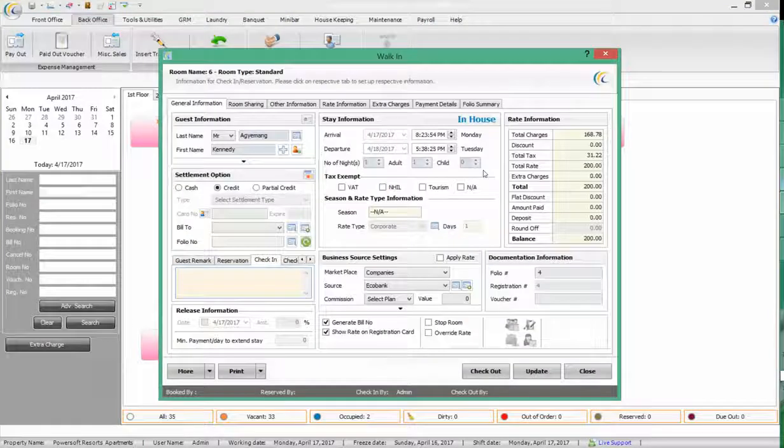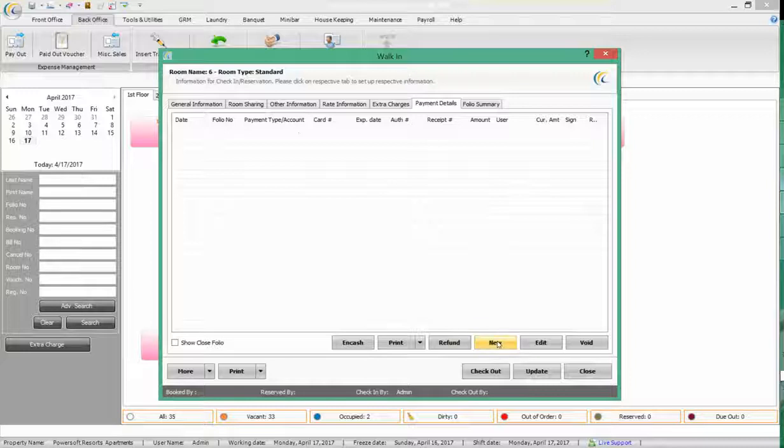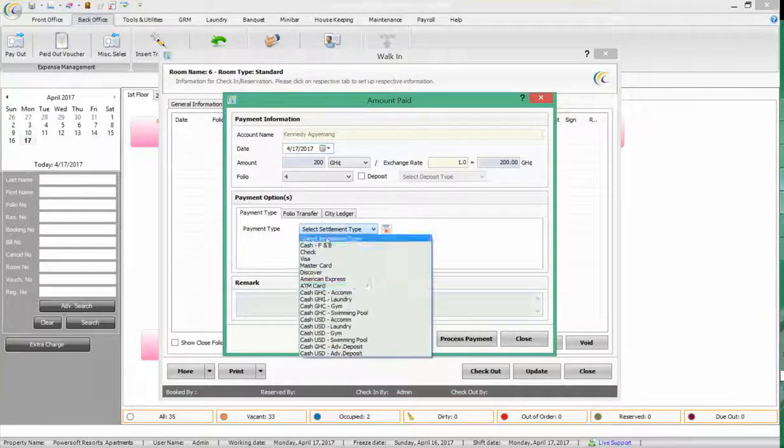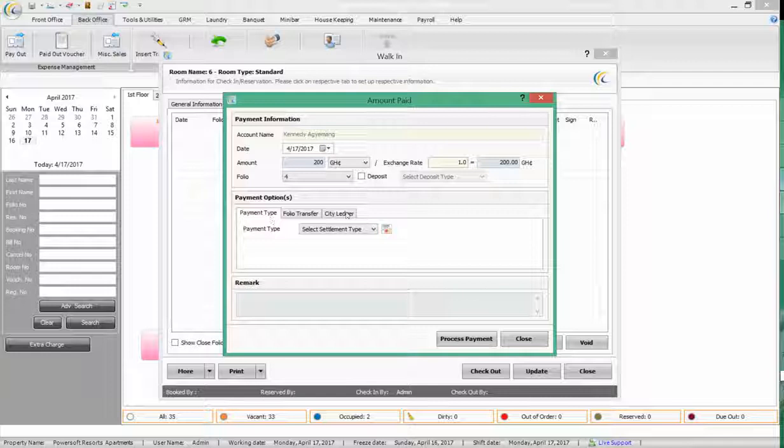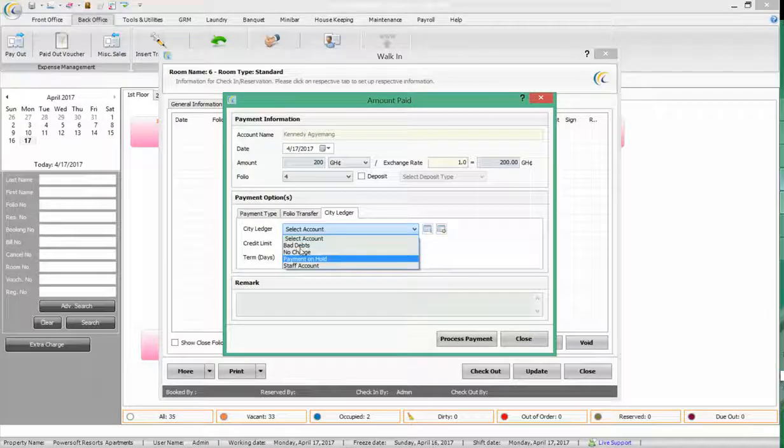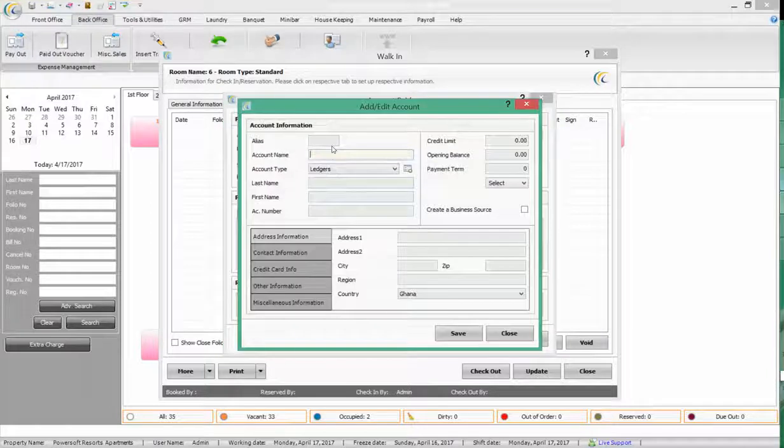But let's say it's time for the guest to check out, but he has a balance of 200. This guest is coming from a business source which is a company, and this EcoBank has a special rate with the hotel. At the time of payment, the front desk user needs to click on new, but instead of choosing any of these cash accounts, they need to navigate to City Ledger and then select the credit account. If this is EcoBank, you just need to put EcoBank. So they can just create an account easily like this and then choose save.